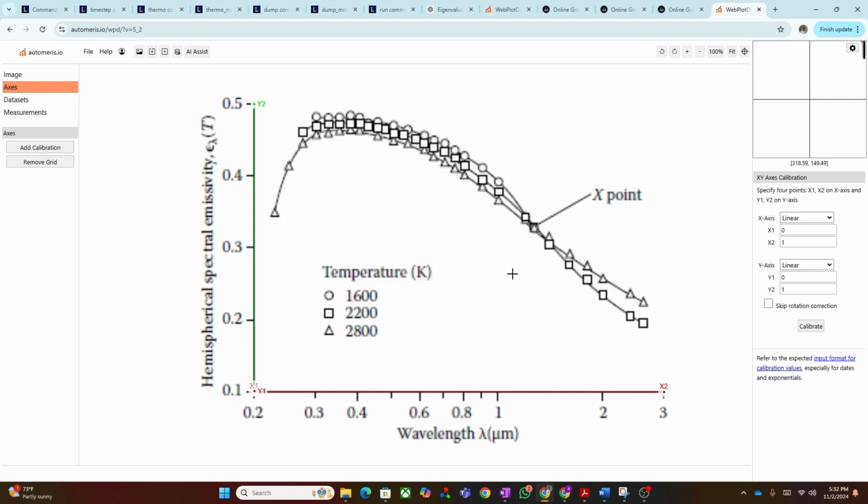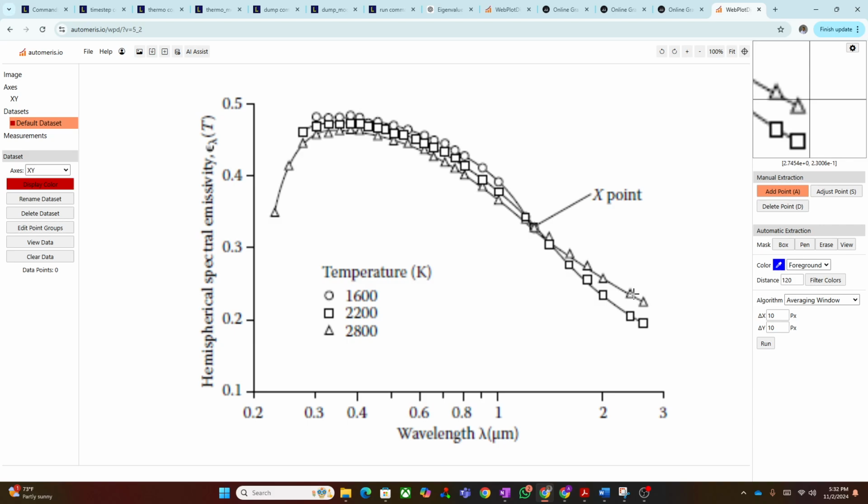But you need to remember that in my graph, the x-axis is a logarithmic scale. So you can also mention that, for example, I am setting my x-axis as logarithmic, and you can also plot the points that it is from 0.2 to 3, and in case of y it is from 0.1 to 0.5. And after you are done with it, you can calibrate it, and now you have your axis. Next, you can choose your data points.